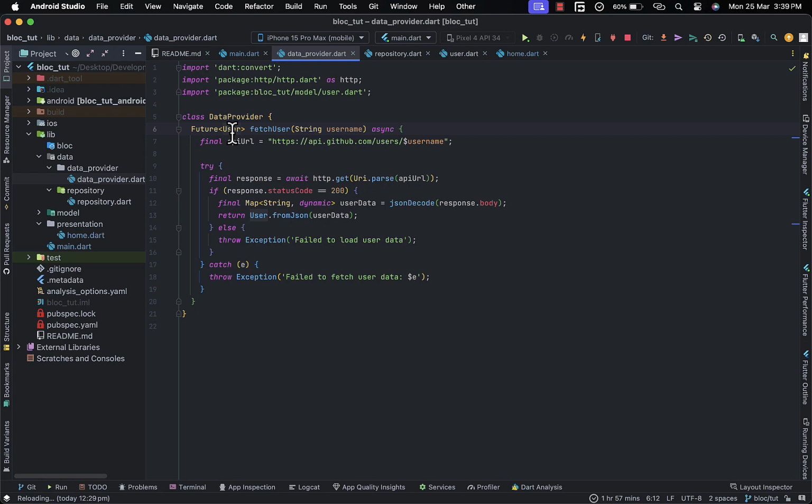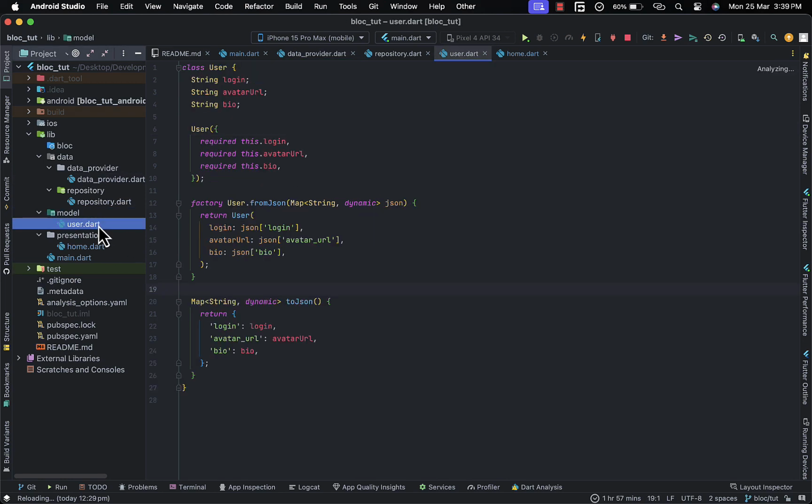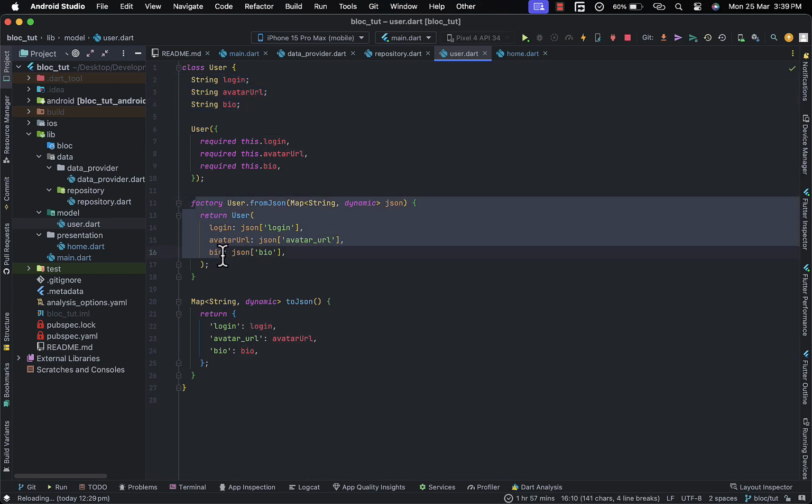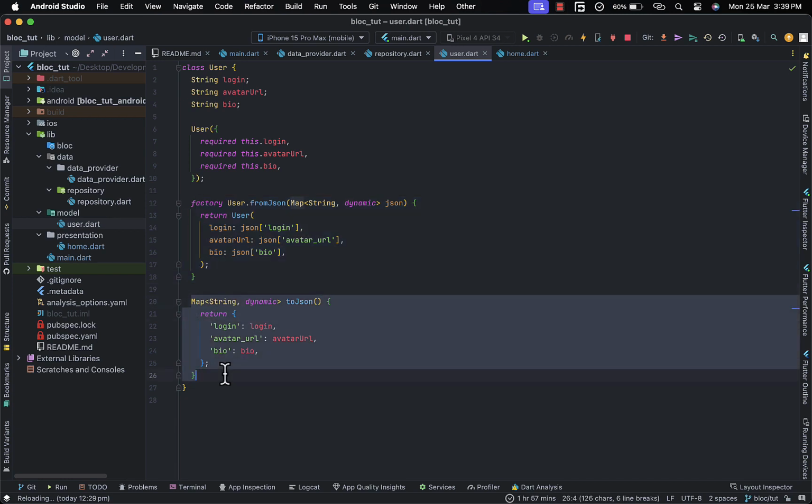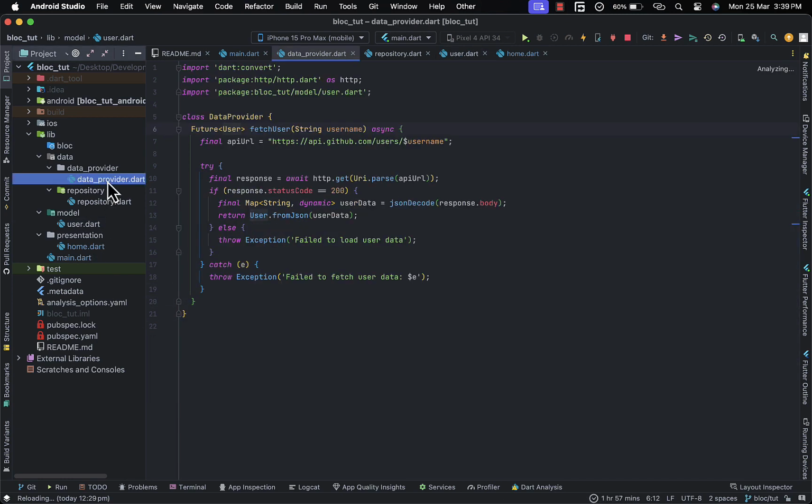So when I check this user over here, that's found within the model, we can see we are accessing the login. That basically brings us the name, the avatar URL, and also the bio over here. Then we have fromJson method and also toJson method over here. So within the data provider, we want the return type to be a user, right? If it doesn't go through, we throw an exception. I also catch an exception over here, right?